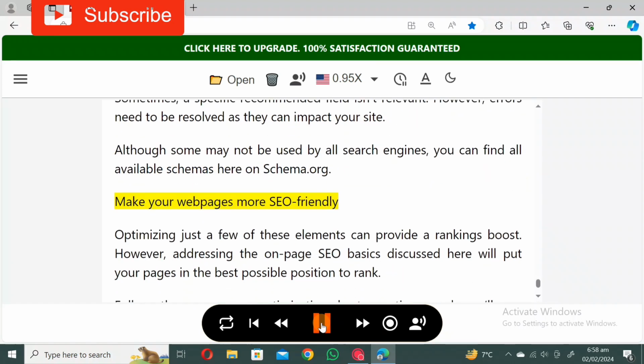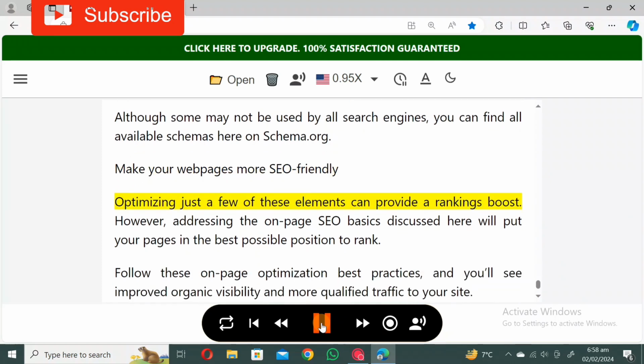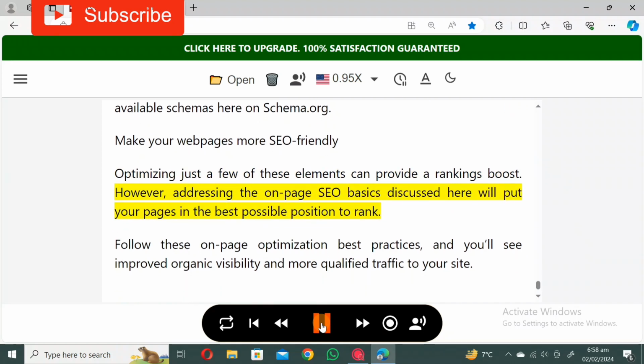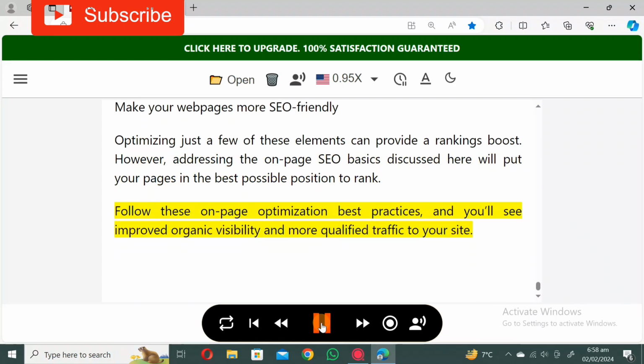Make your web pages more SEO-friendly. Optimizing just a few of these elements can provide a rankings boost. However, addressing the on-page SEO basics discussed here will put your pages in the best possible position to rank. Follow these on-page optimization best practices, and you'll see improved organic visibility and more qualified traffic to your site.